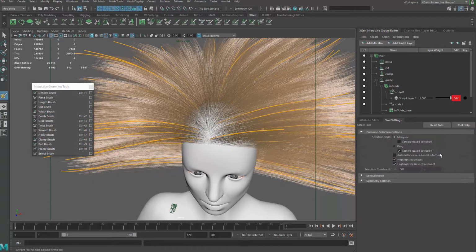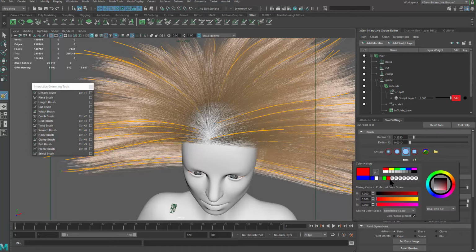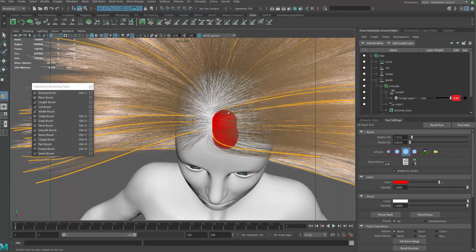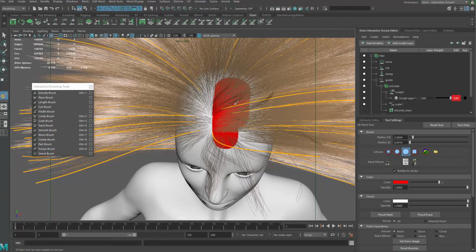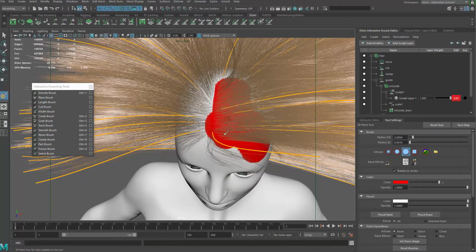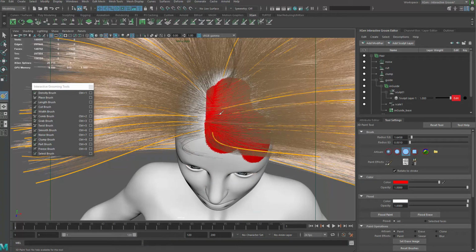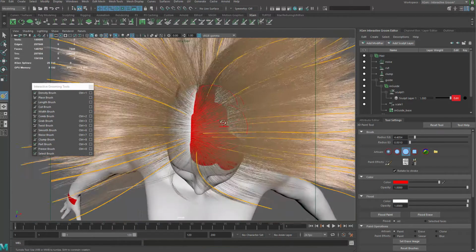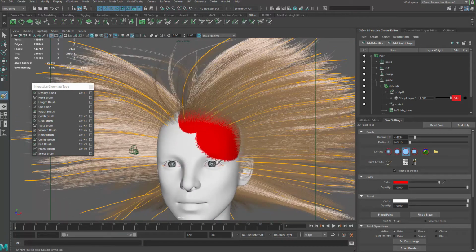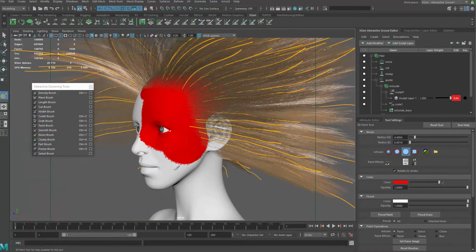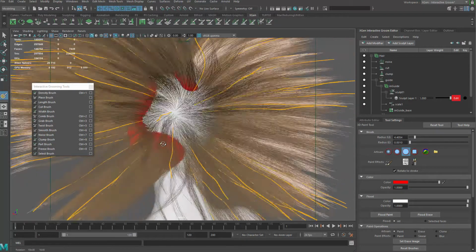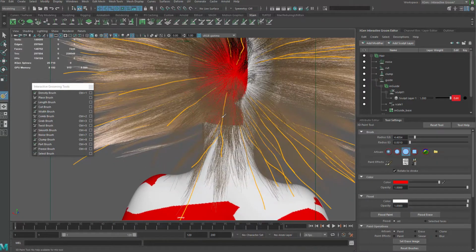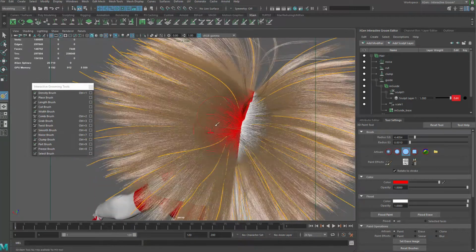Let me go to the tool settings, and I'm going to choose this red color and paint that here on this side. You can see that when I start painting, it's already doing the job for me. It's now separating the hair into left and right sides. So I just need to tell it how I want them to be separated. Now let me paint the left side with the other color so that it knows what I'm trying to do here.